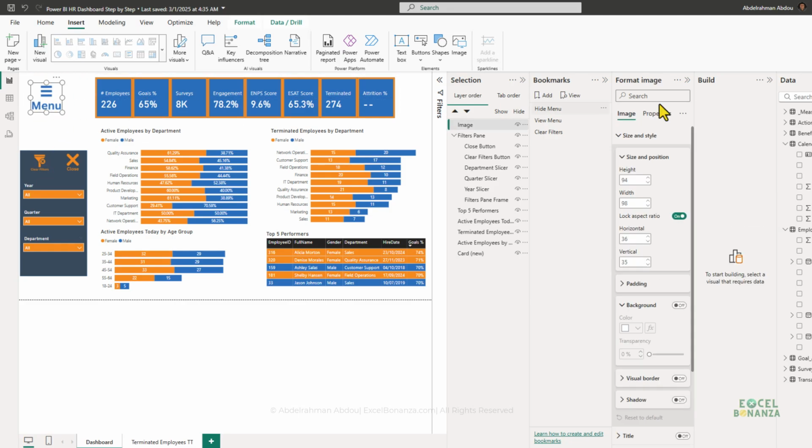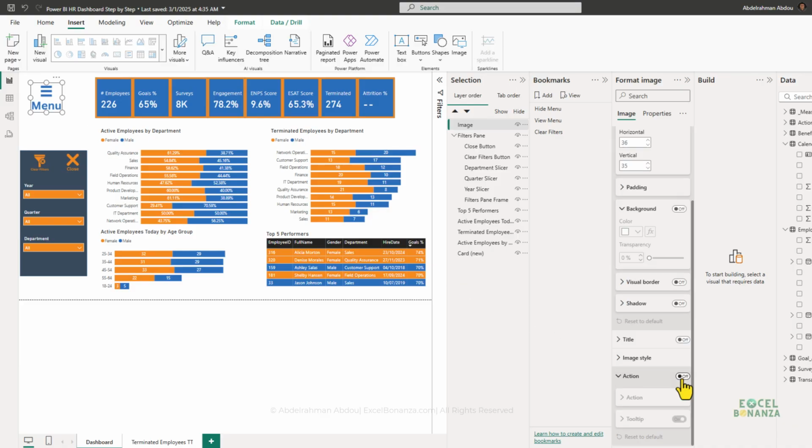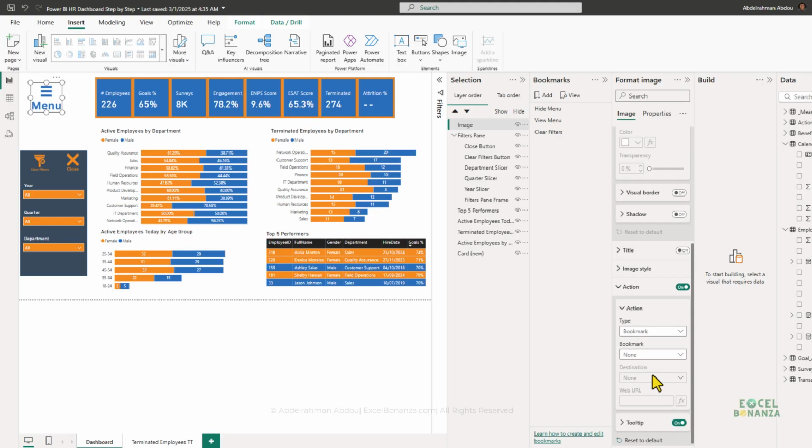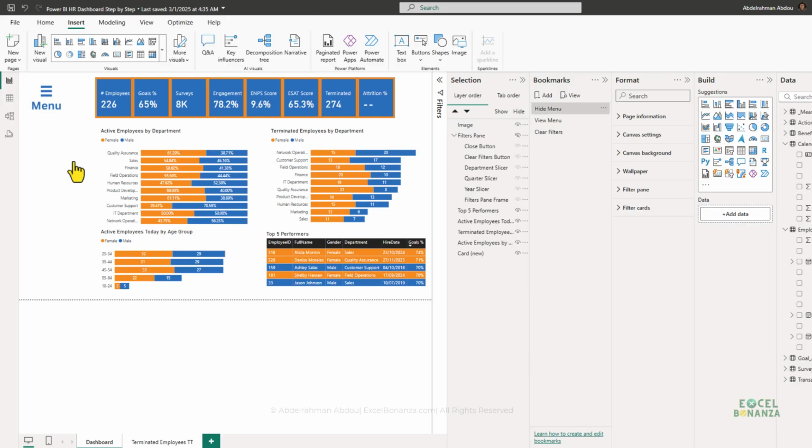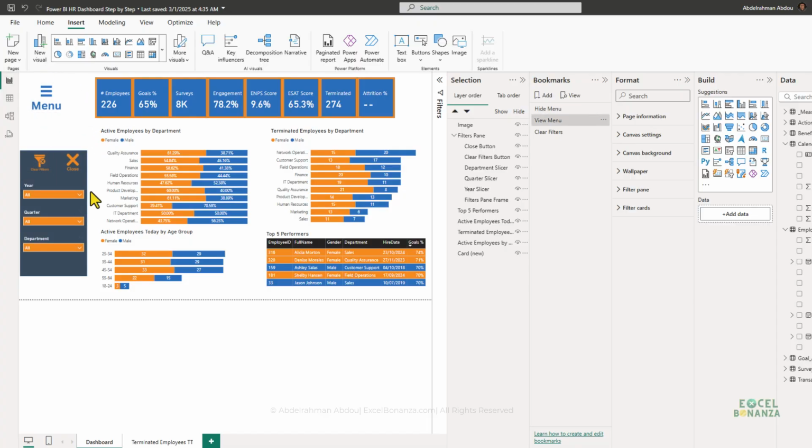Now I'm going to assign an action to that. This button should view this menu, or this filters pane. So I'm going to go to action here, and it's going to be a bookmark, and the bookmark will be to view the menu. Now if we click on this close button, the menu disappears. If we click on this menu button here, the menu appears, as you can see. So now we've managed to assign all our bookmarks to their respective buttons, and we have our menu system ready.